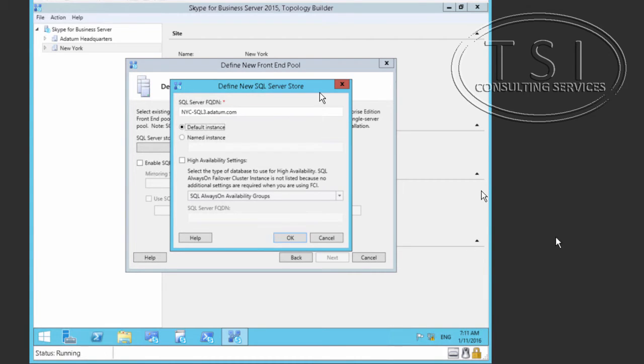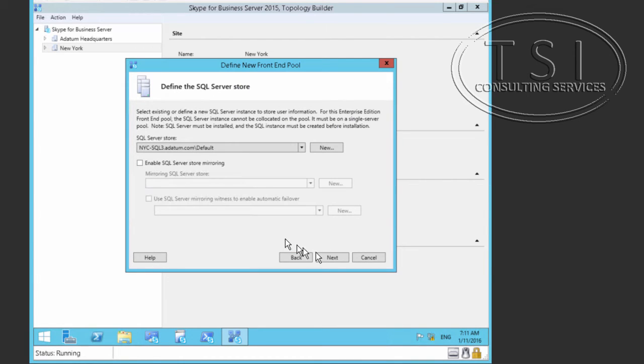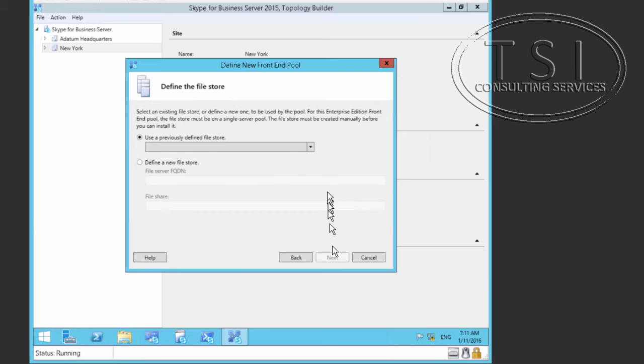Now I'm going to take a default instance on this. I'm not going to make it highly available at this time. I'm not going to enable SQL mirroring. All that can be done later. Notice the default is filled in there.